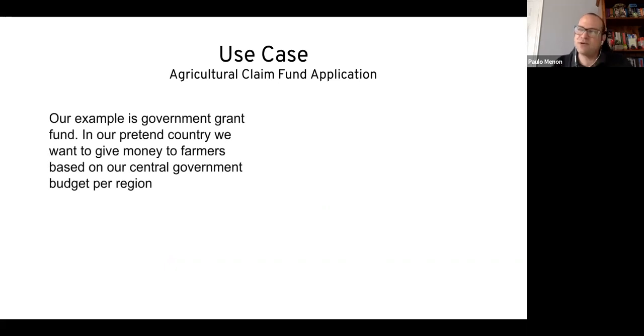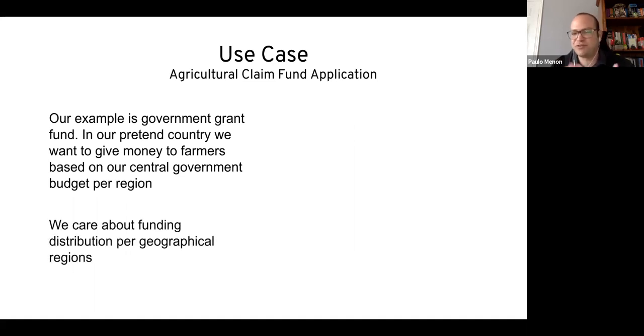What we are interested in, the example we're going to follow, is the government granting funds in our pretend country and giving money to farms based on the central government budget per region. We're going to simulate this government that receives these claims, and then they can give a fund for different regions. We're going to have north, south, east, and west. And then we can see how this plays out. So we care about this distribution of the budget across regions.